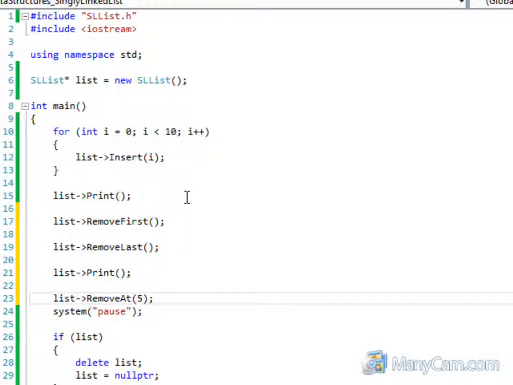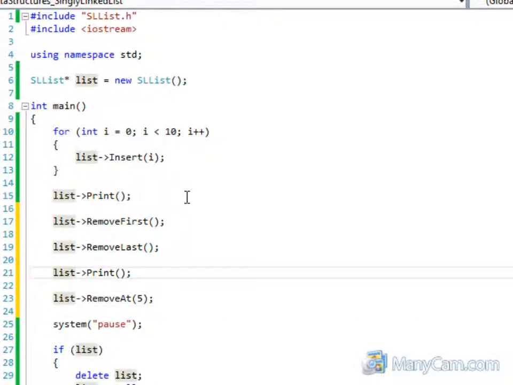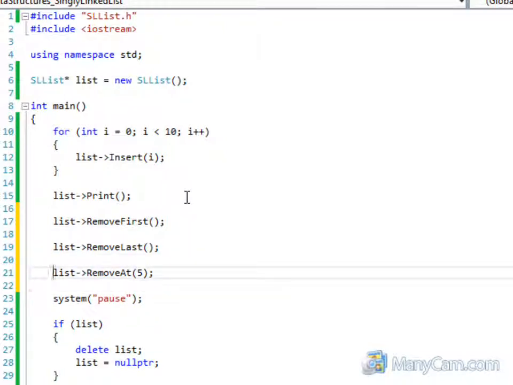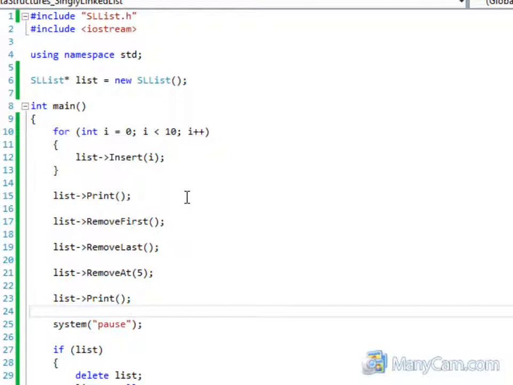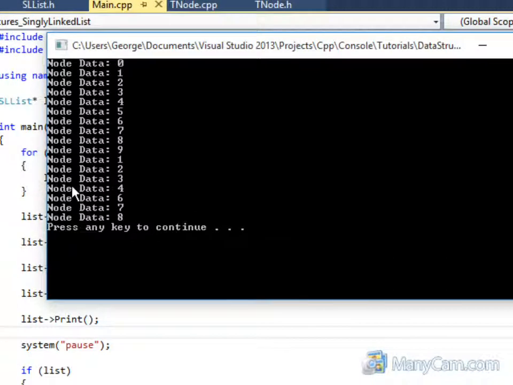Or you know what? We'll remove 5, but so we don't have too many prints, we'll just print at the end and run it. See what it does. Okay.